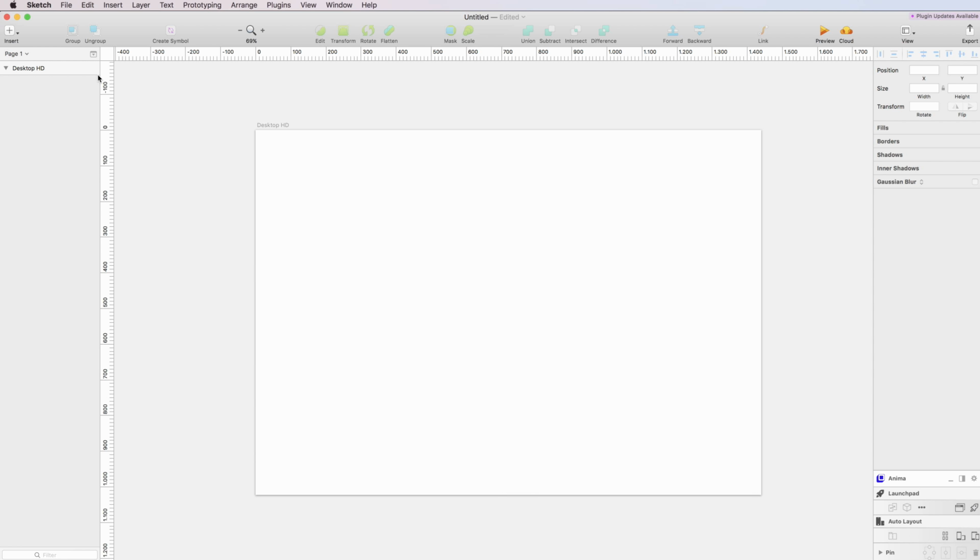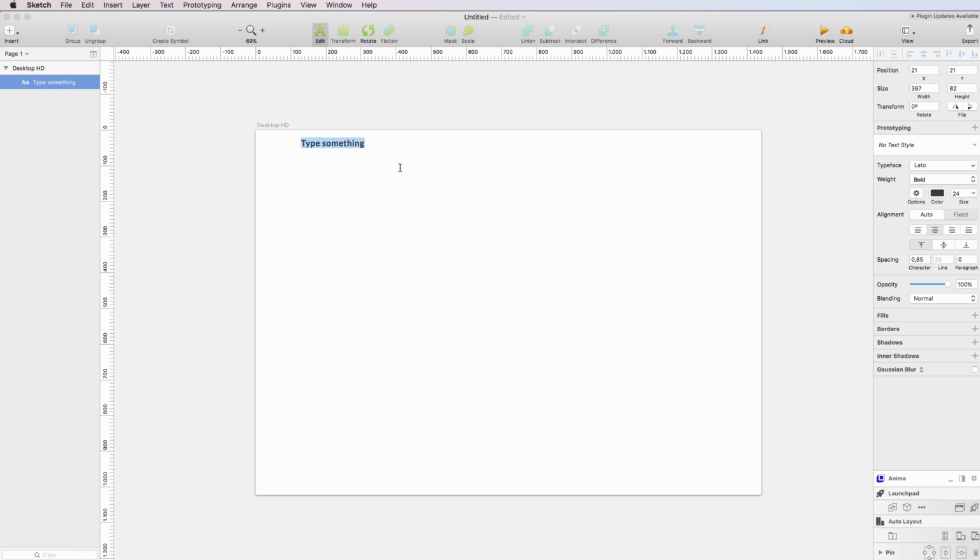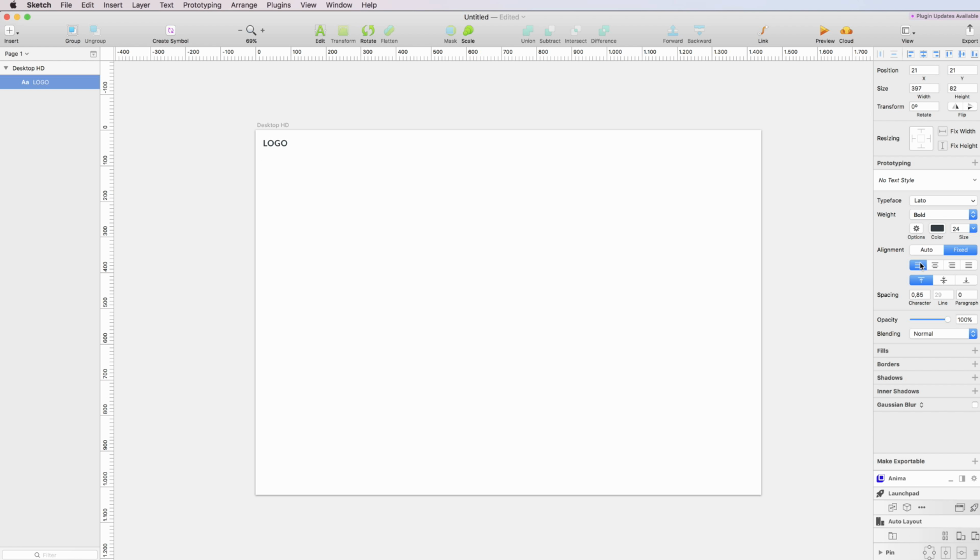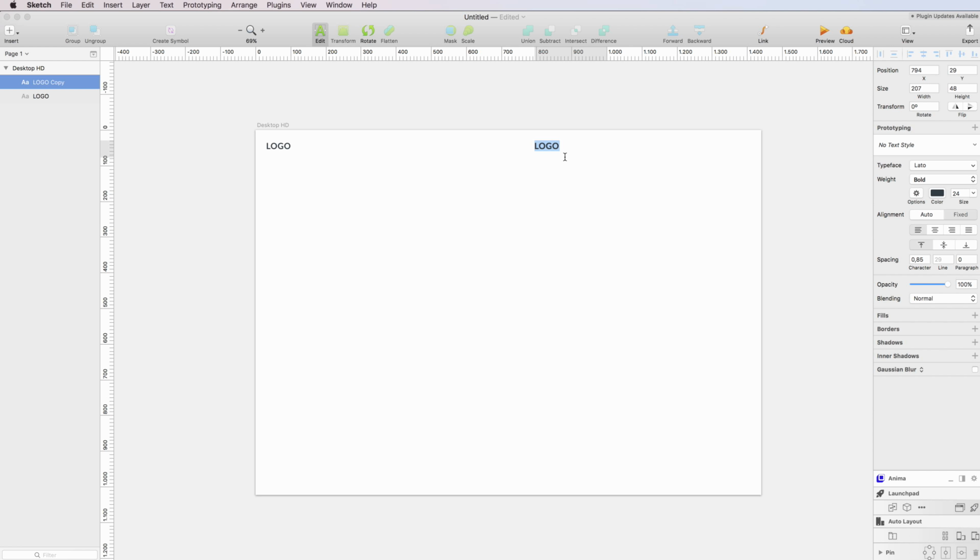And the first thing that I'm going to do is create the header, which is going to be a simple logo and also a right menu. So let's do the logo, which I'm just going to throw up as some text. And for this specific example, I'm going to use Lato font because I think it's pretty good. It's a free Google web font, so you can download it for free.